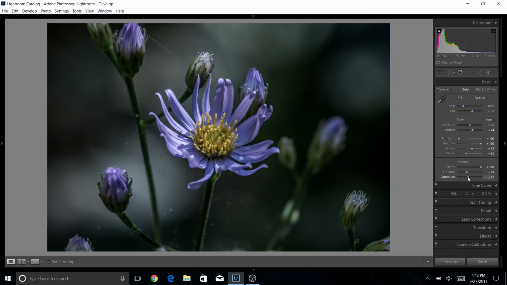I'm not going to bring that down as far as the vibrance, because if I do, what I'm going to do is take out all the color in the image, and I don't want that. So right about there looks pretty good. And now I'm going to go ahead and bring the exposure down just a hair. I don't want to bring it down too much, because once we jump into the tone curve, that's really where we're going to start bringing in the darkness into this image. So I'm just going to bring it down.